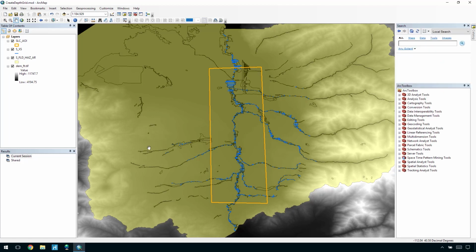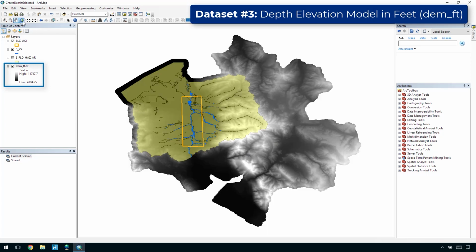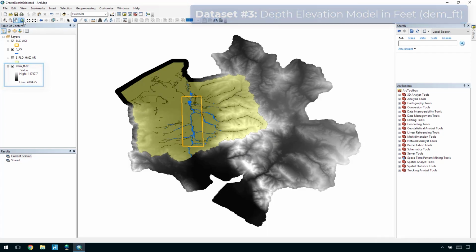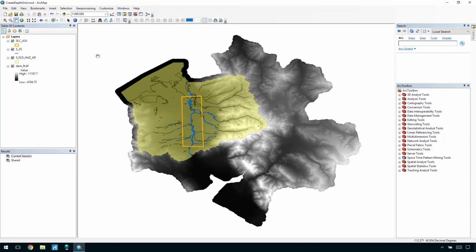Finally, you should have a digital elevation model in feet, or DEM, that covers the area of your AOI. Once your data is prepared and in the correct projection for Hazus, you can begin to create the depth grid for your area of interest.